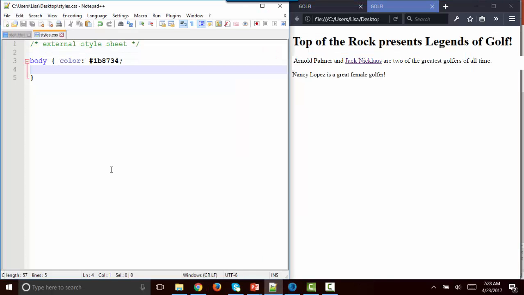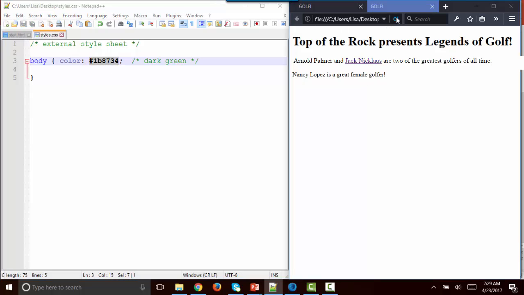So back to CSS. I have said with my external style sheet that I want to select the body, and I want to change the text color to what I know is dark green. And if I want to put a comment in here, that might be helpful to identify what this number is. I'm going to save, refresh my page, and now all of the text on that page is dark green.